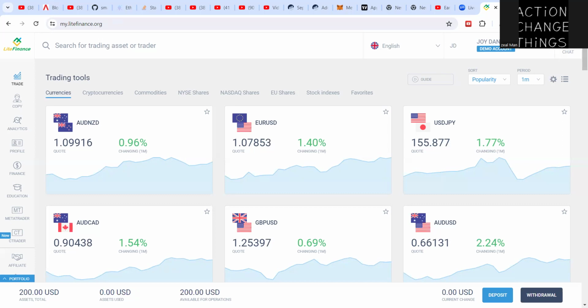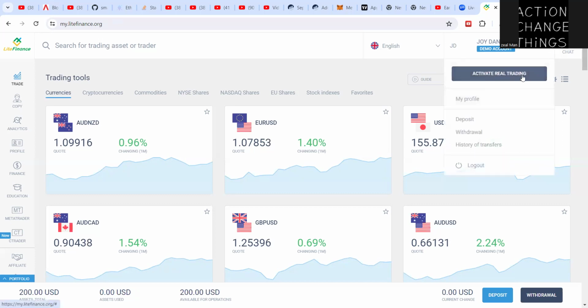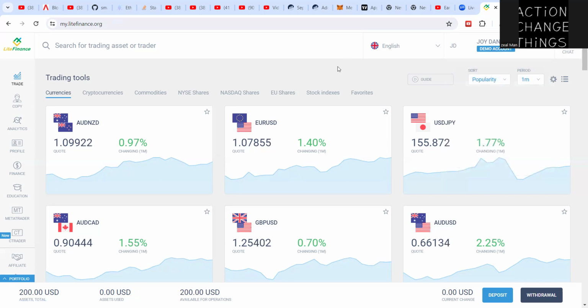So I believe, check out there again, click on activate real, you change the profile to real, but now it's on demo. So what we're about to do right now is to create a demo account.